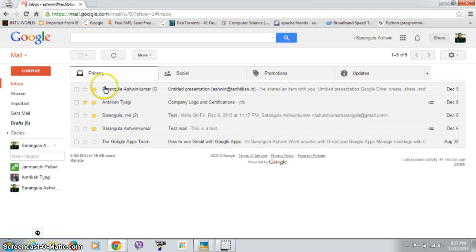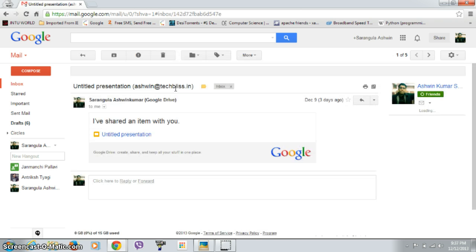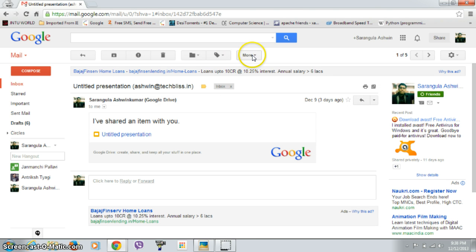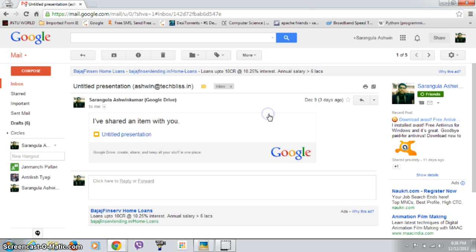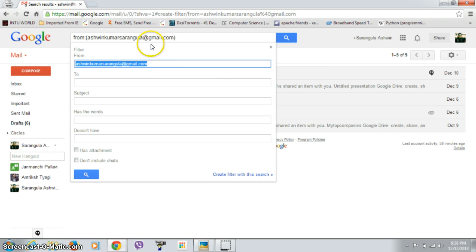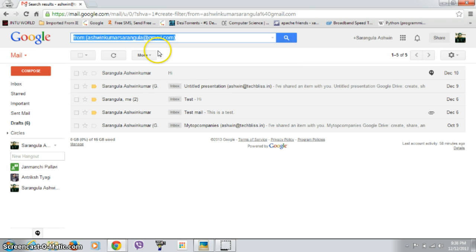The second way is that if you choose any particular mail and you click on the More drop down menu, here you can see an option, Filter messages like this. If you just click on this, see, a similar menu appears, and the email is already filled in here. That means the previous message was from this email, so I can directly select this one and just create a filter with the search. And this is the second way of doing the filters.